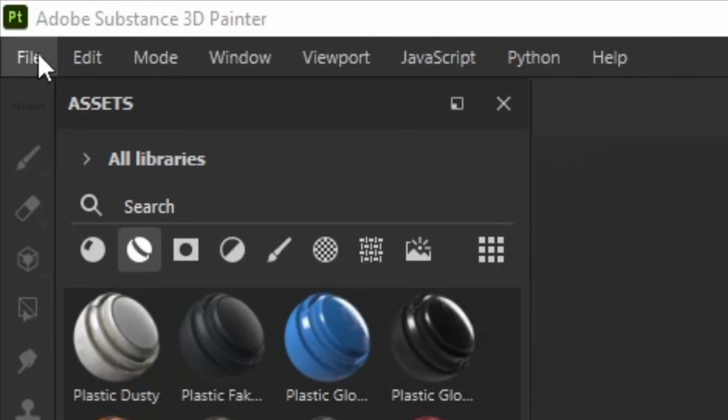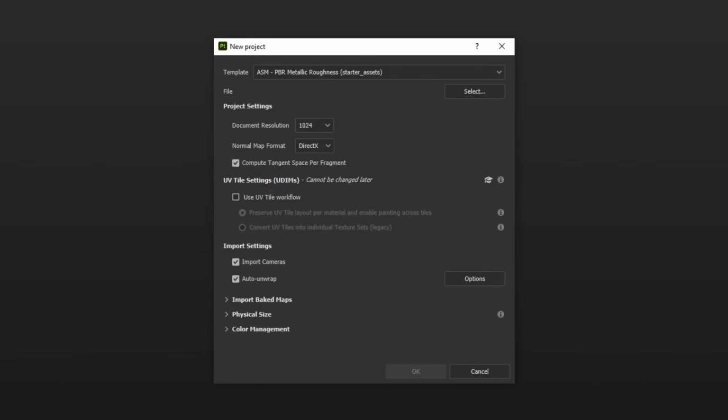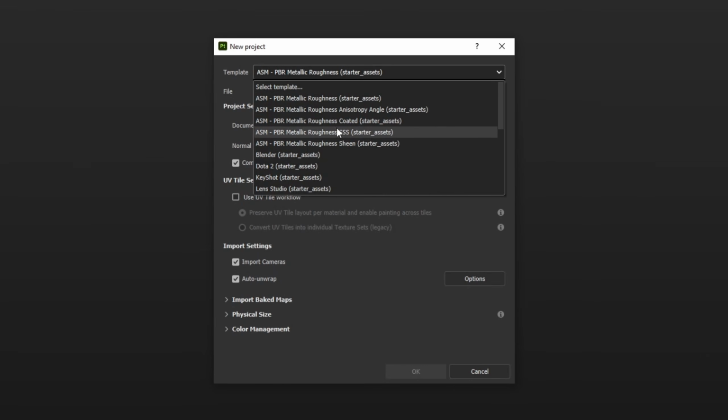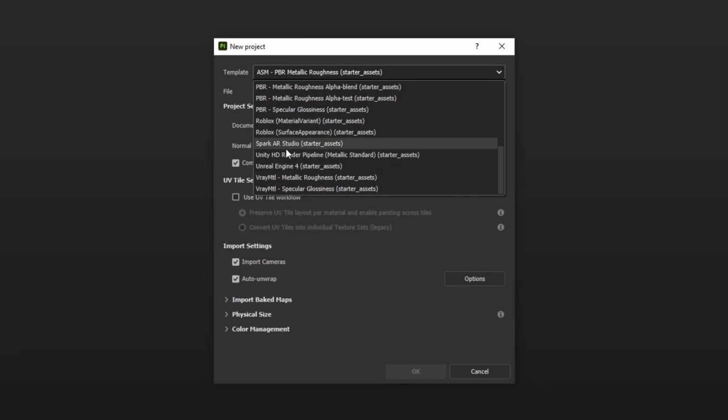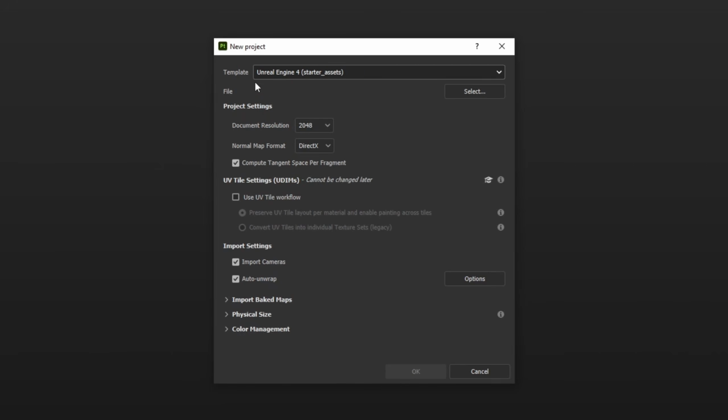So to get started, we're just going to go File, New. All we need to do is change this template at the top. And because we're going to be heading to Unreal Engine, we're just going to look for Unreal Engine. This, of course, is the same if you want to go to Unity; you can even see Unity's just above there as well. But Unreal Engine is what we're going to do. Click that, and it should actually change all the settings to be perfect for you.